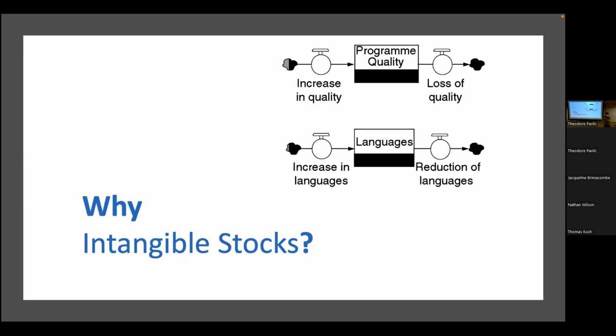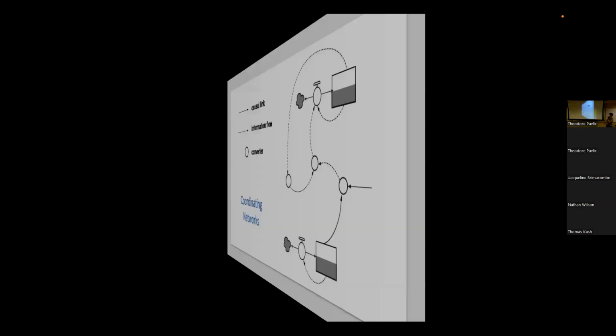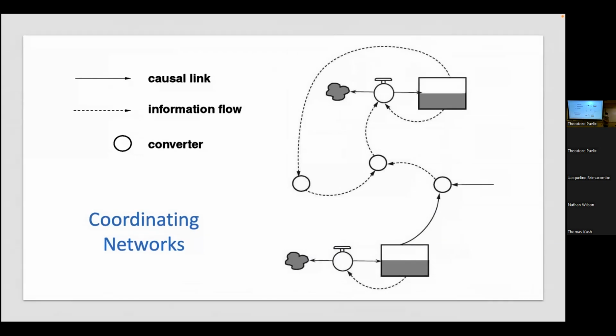Any other questions about this? Okay. So once we have all our stocks, we need this coordinating network, which is kind of the answer I was looking for on that reading exercise. But if you said causal links or information flows, that's fine too. This is just the thing that formally establishes the relationship.